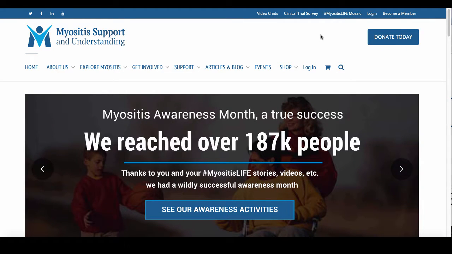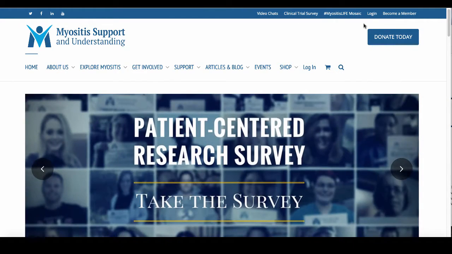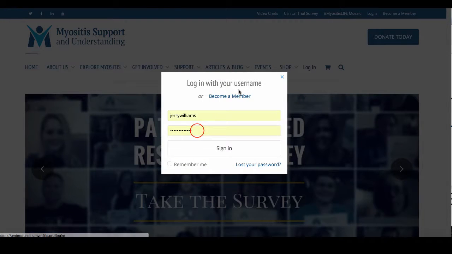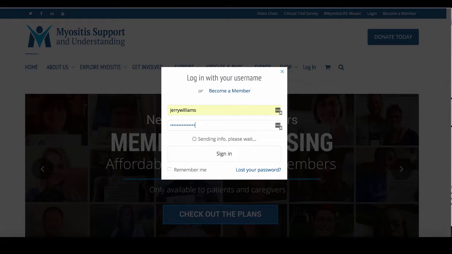So today we're going to assume that you're a member. So there's a couple ways you can log in. There's a login link here. There's a login link up here. And throughout our site on sidebars, there's links to log in. So we're just going to click login. We're going to use Jerry Williams' account and sign in.